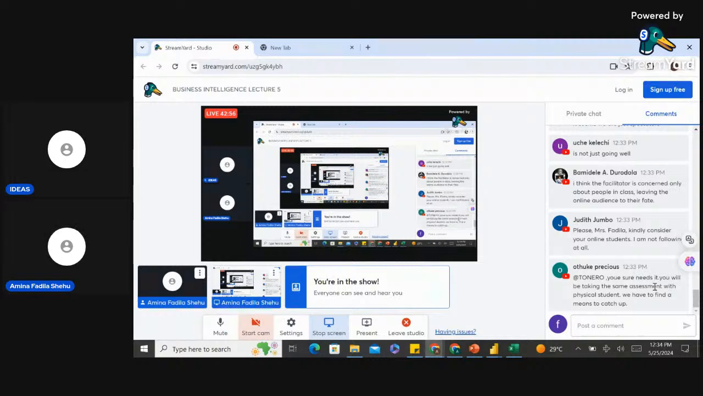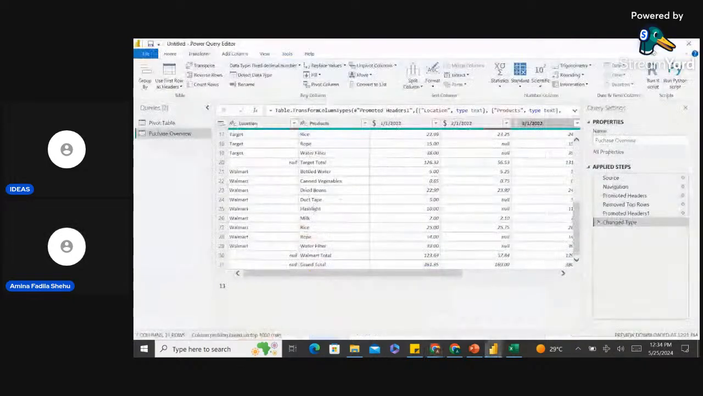Say for instance, you make a mistake on Power BI and you have to undo it. How are you going to do it? So you come here, you have this number. You just click on the X under your applied steps. That's what you do. Like this one, under location, I change it to global.